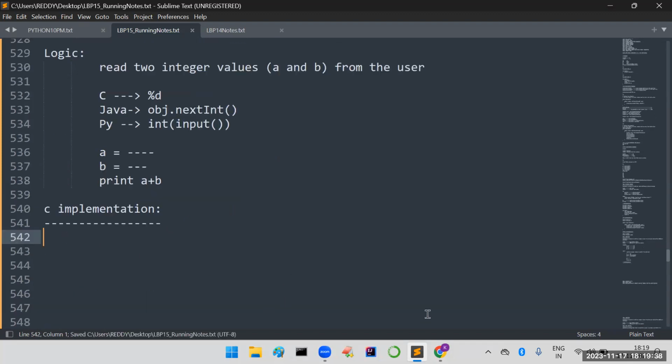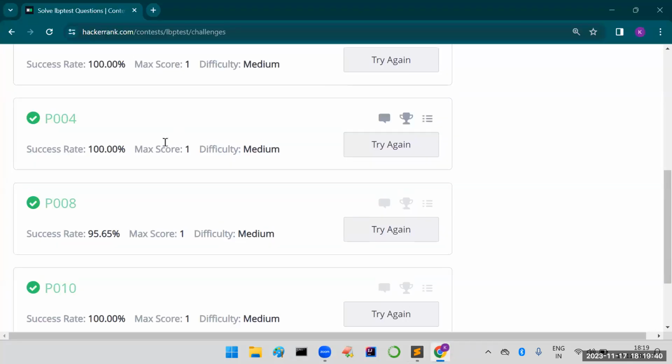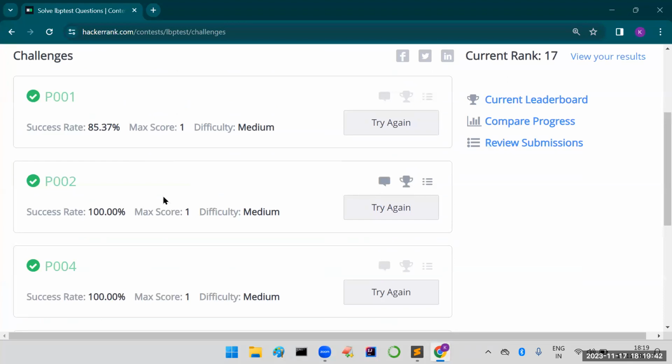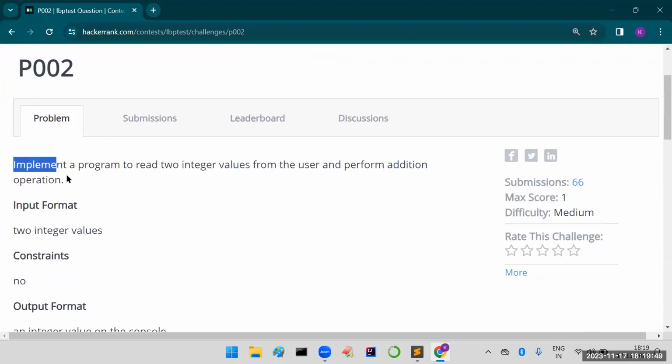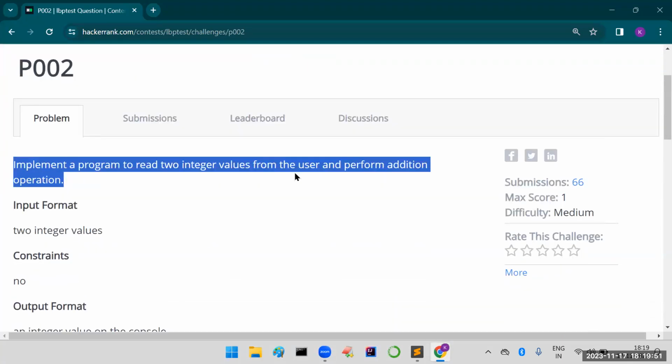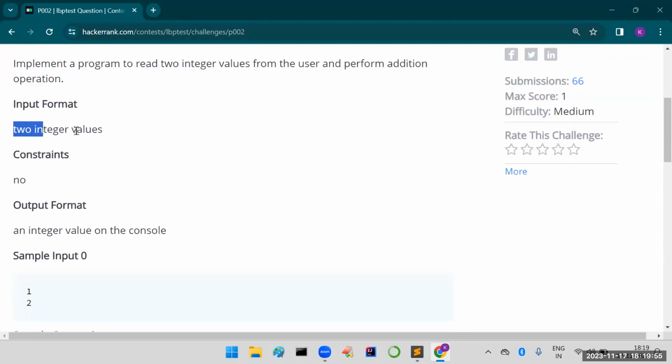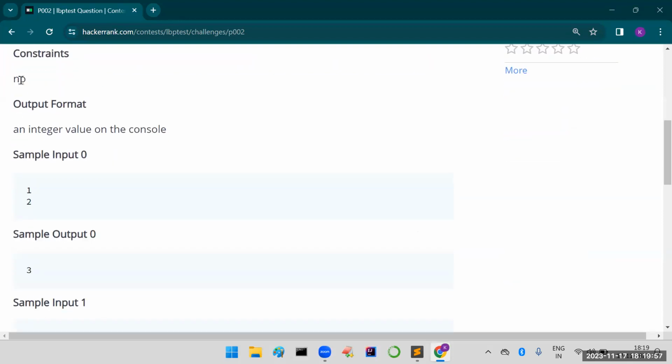Now for this, which tool are we using? This HackerRank tool I am taking, and program number 2. Just select program number 2, and you can see: implement a program to read two integer values from the user and perform addition operation. Input format is two integer values. There is no constraint. An integer value is given as output.